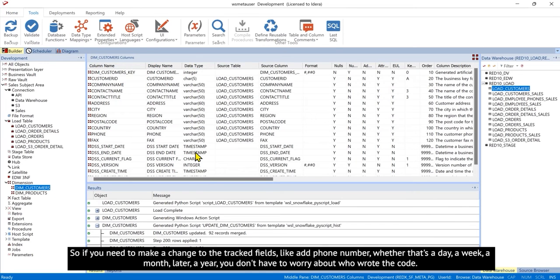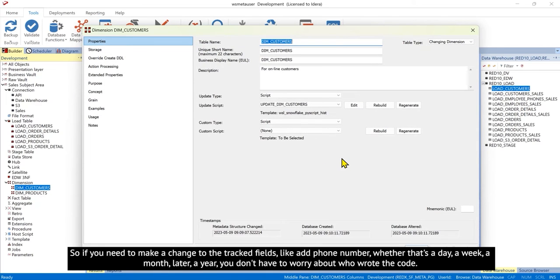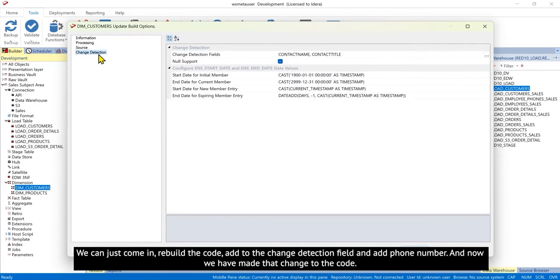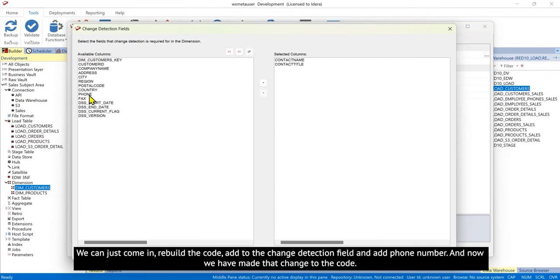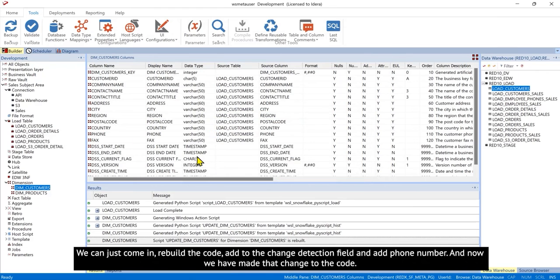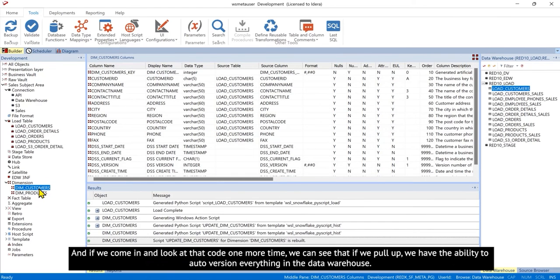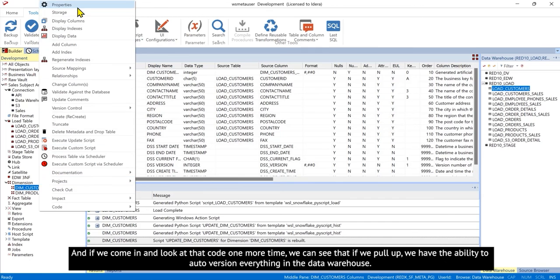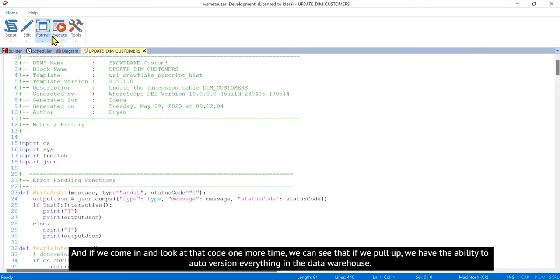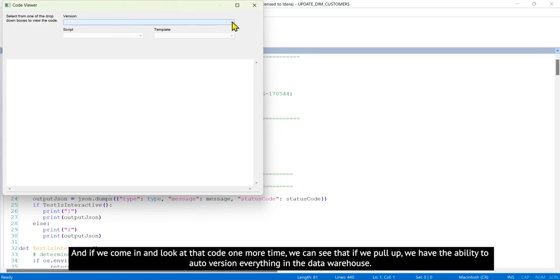So if you need to make a change to the tracked fields, like add phone number, whether that's a day, a week, a month, or a year later, you don't have to worry about who wrote the code. We can just come in, rebuild the code, add to the change detection field, and add phone number. And now we have made that change to the code. If we come in and look at that code one more time, we have the ability to auto version everything in the data warehouse.